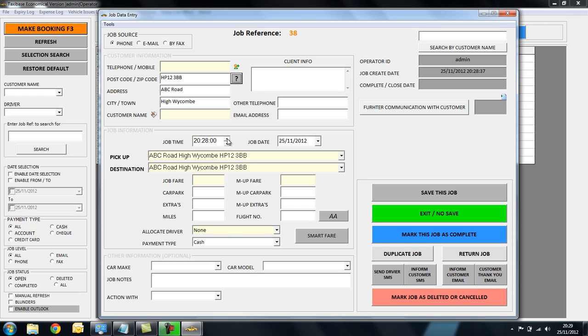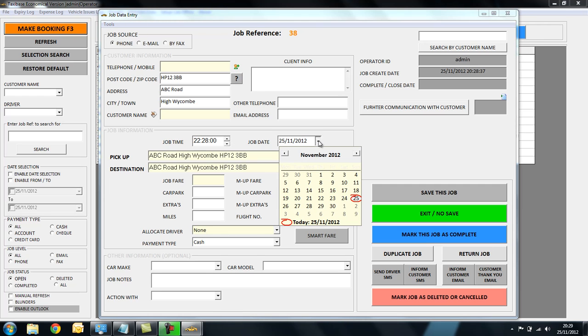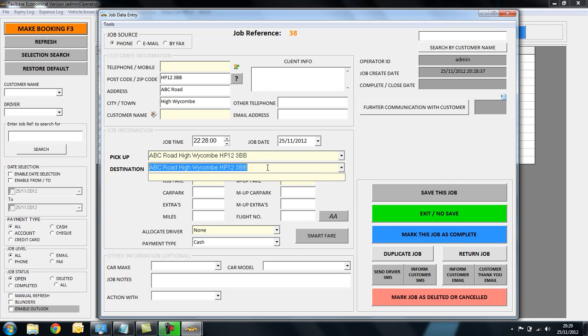I'm going to complete this job by changing the time, give it today's date, and then change the destination to Heathrow. Again, this has got this drop down and autofill facility. For the job fare, you put in how much you'll be charging. If there's any car park or extra miles, you can add them. You can select the driver. I'll select this driver. You can set the payment type if it's cash, card, account, or check. We'll leave it as cash.